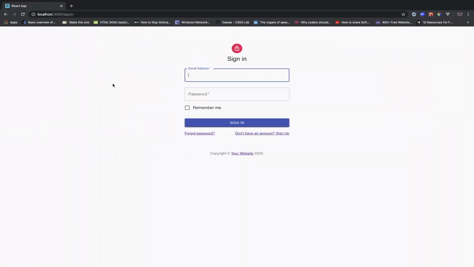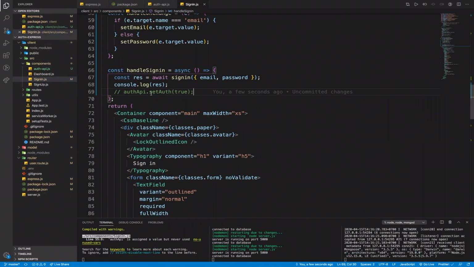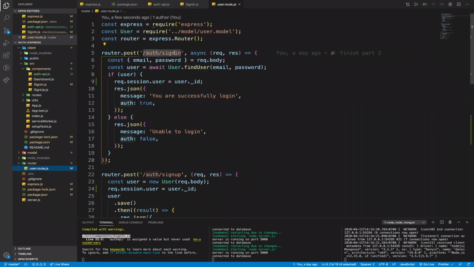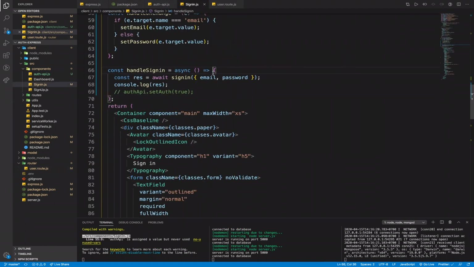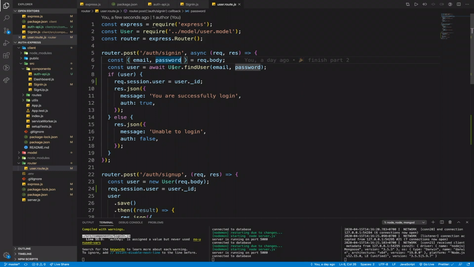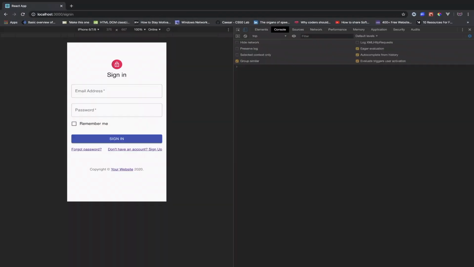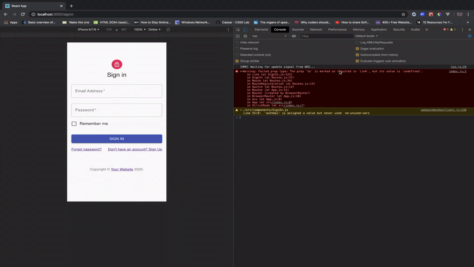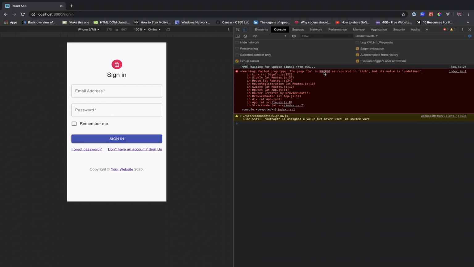So first we do sign in. Let's go ahead and inside our user router we have sign in. We need the email and password, which we provide right here, email and password. And then we find the user. If there's a user, we return true, and if there's no user, we say unable to log in. So let's first, this is a warning inside the value link to. Okay, I see.